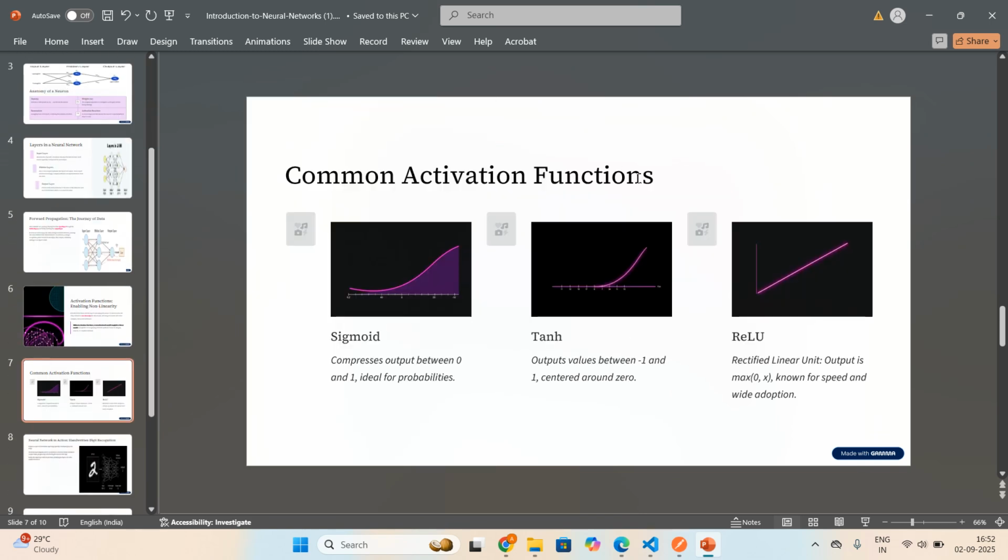Common activation functions. Here are some popular activation functions, each shown with its curve. Sigmoid compresses values between 0 and 1, useful for probabilities. Tanh outputs values between -1 and 1, centered at 0. ReLU, rectified linear unit, outputs the maximum of 0 and x, simple and very fast, the most widely used today.